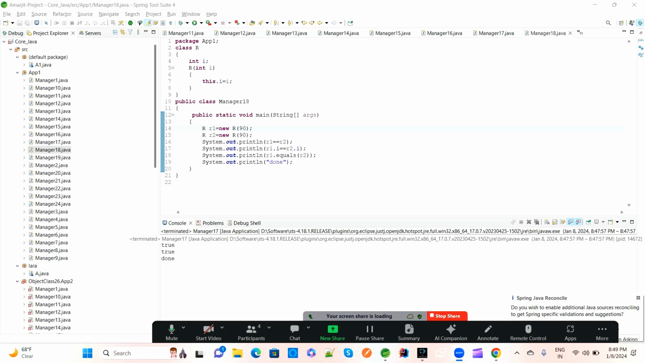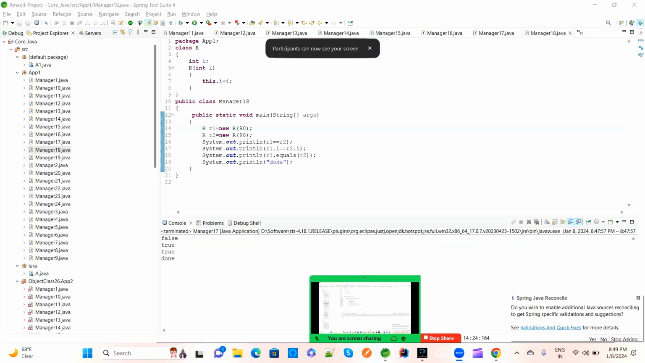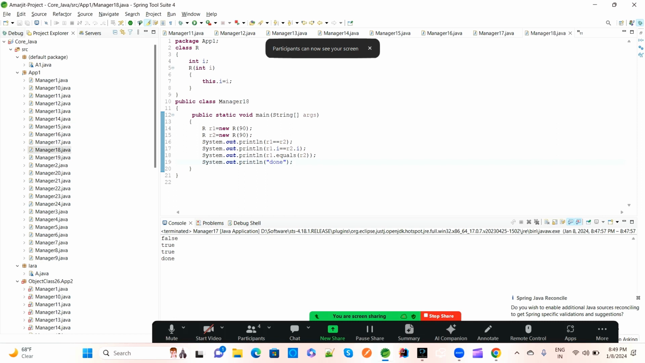So this is Manager18. This Manager18 has R1 and R2. So R1 has new R(90). This 90 will be assigned once the object has been created and the constructor is called. So this is a parameterized constructor, a single-parameter, integer-type constructor that will be called. So this.i will be assigned as 90 two times, because of R1 and R2.